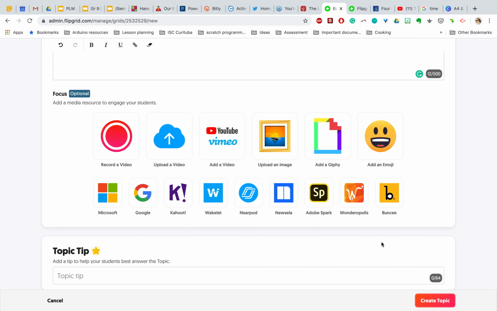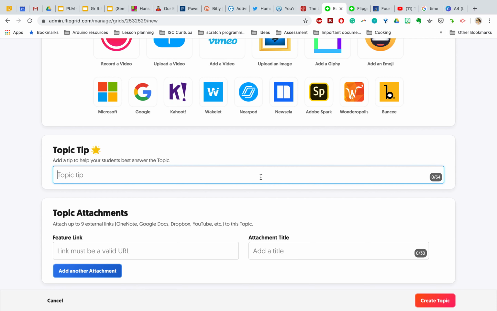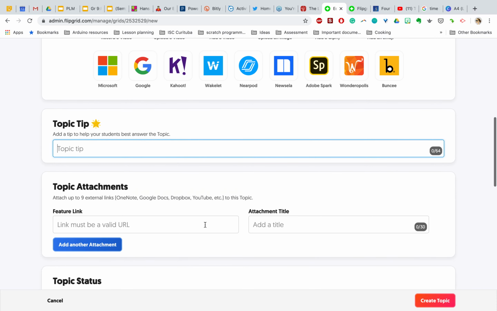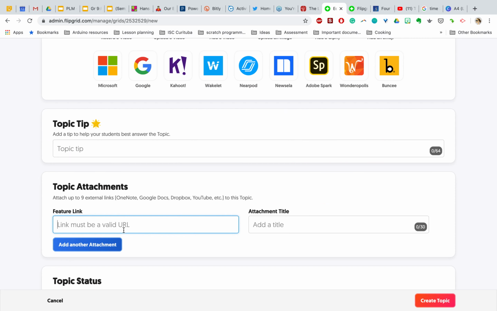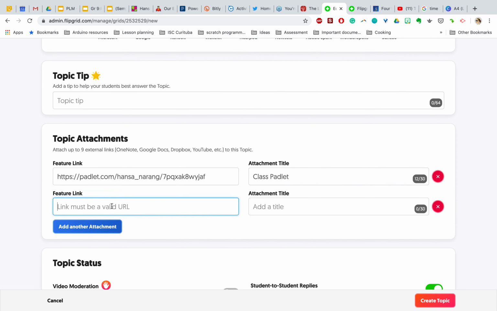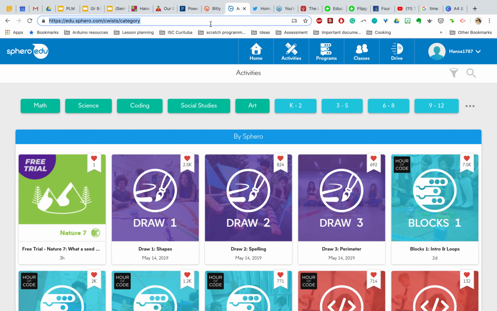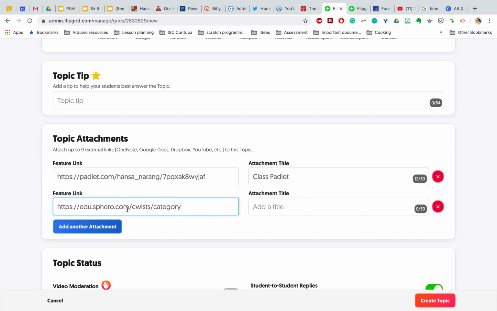If you go to more options, you can add a tip if you want, and you can also add attachments here. So if you want the kids to look at a resource, for example, I want them to look at the class Padlet, I'll go here, copy that link, I'll paste it, then I add a title, class Padlet, I add the attachment if I want them to look at this resource.